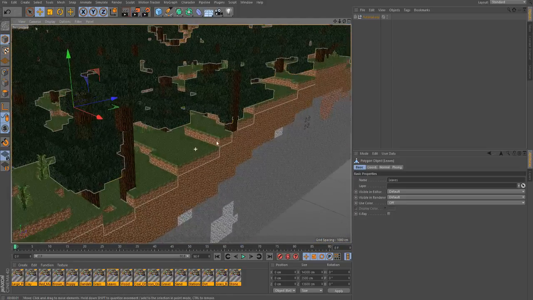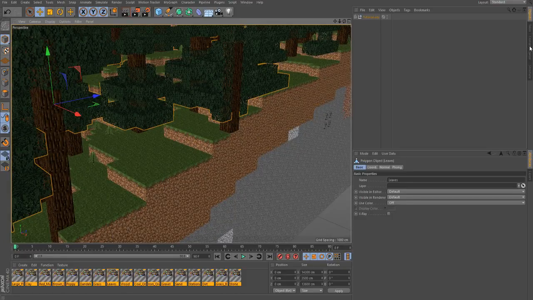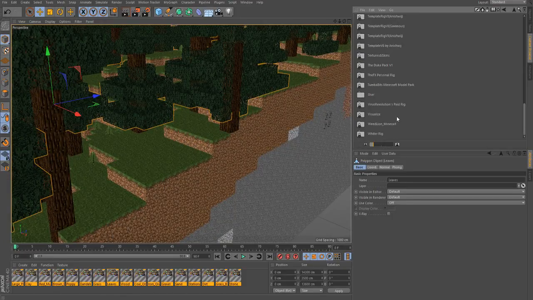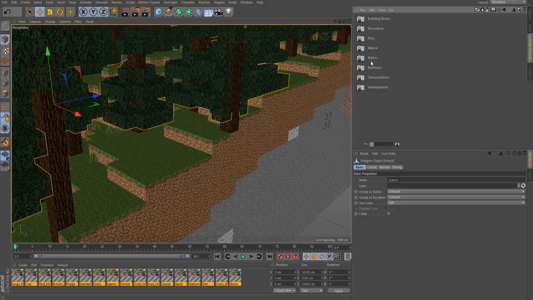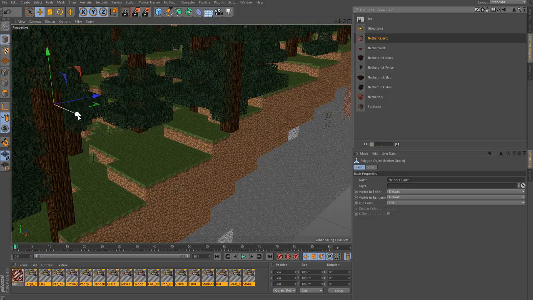Like, if you want to import custom blocks. Let me go to Tumba Bits, or Tumba Bits, nature, doesn't really matter. Nether, I guess.